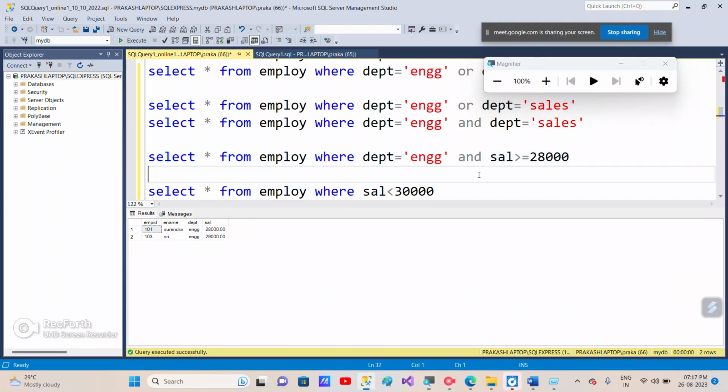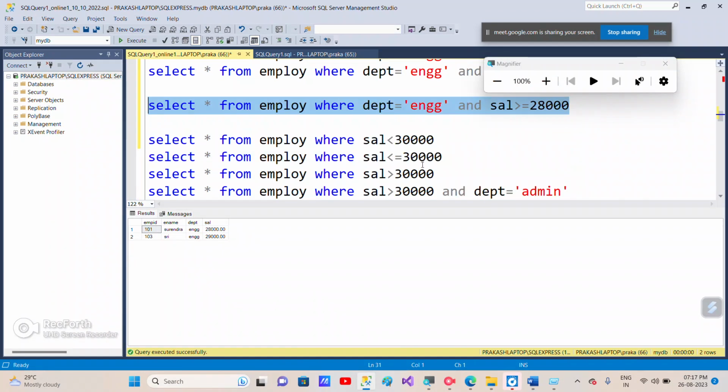So Naina, are you understanding? So that is the way we can use the AND operator. AND means both conditions should be satisfied.